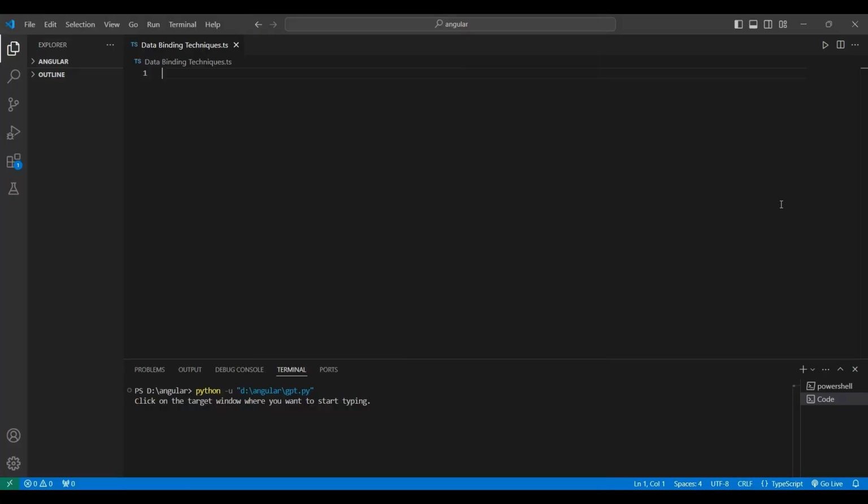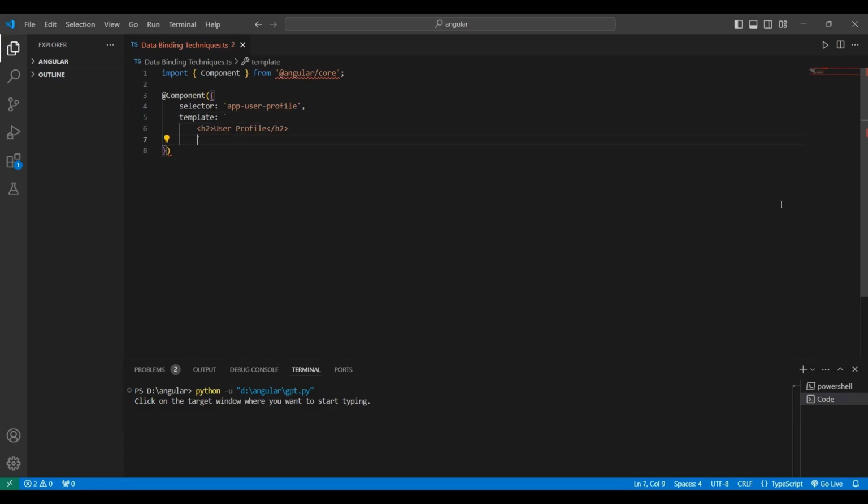Data binding techniques play a crucial role in ensuring seamless communication between the user interface and underlying data in software development. Let's delve deeper into the concept. In the provided Angular code snippet, the user profile component encapsulates the functionality related to user profile management. The template section defines the UI elements to display and update user information.